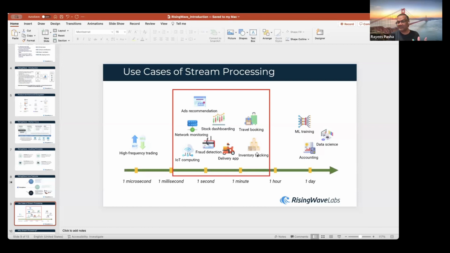And inventory tracking. This used to be a classic batch use case where you would run every day. Now with stream processing, you could run every few minutes to see how the inventory is, so that you can do intraday tracking. And these use cases are not just anecdotal.